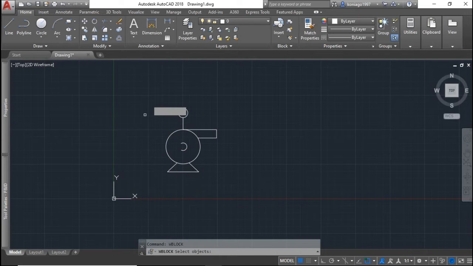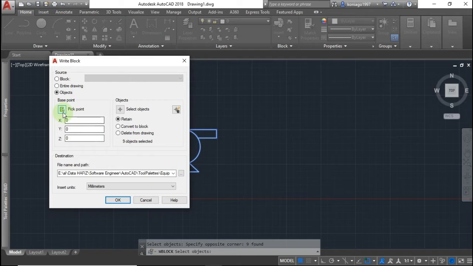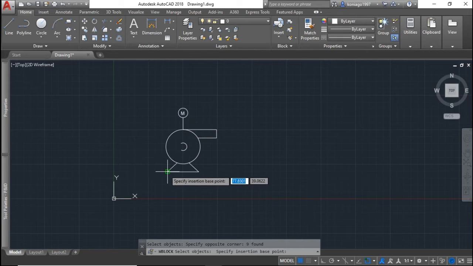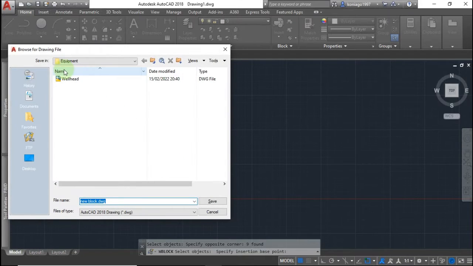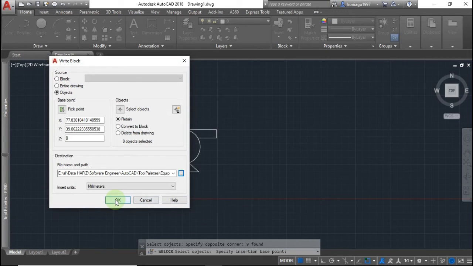Click select object, select this palm symbol, click pick point, click this point, click file name and path, save in the equipment folder, make the name palm, click save and click OK.